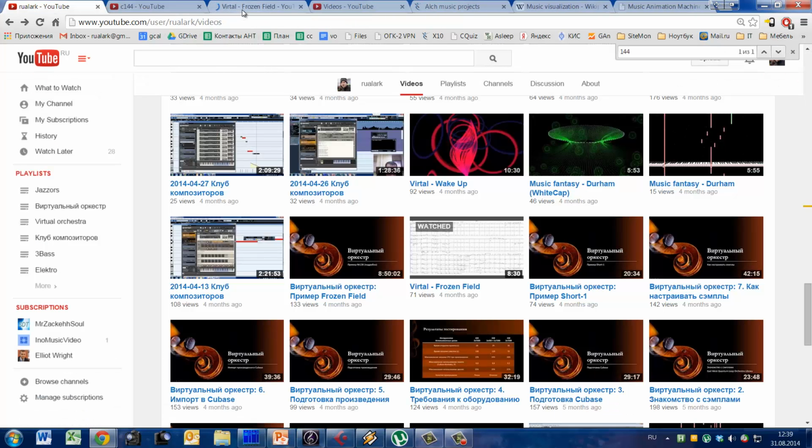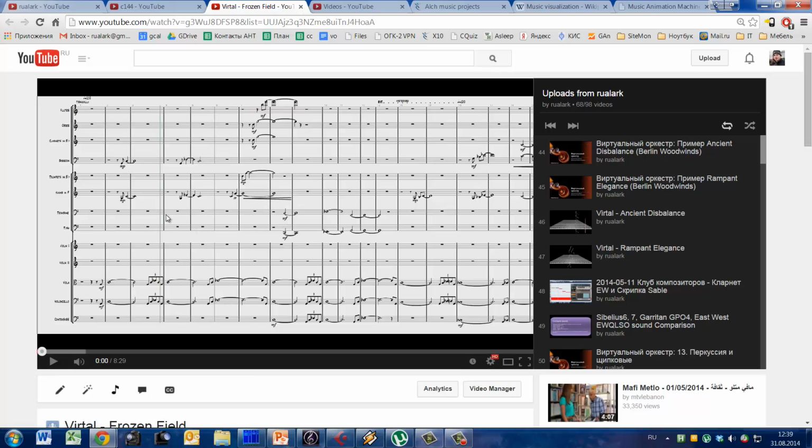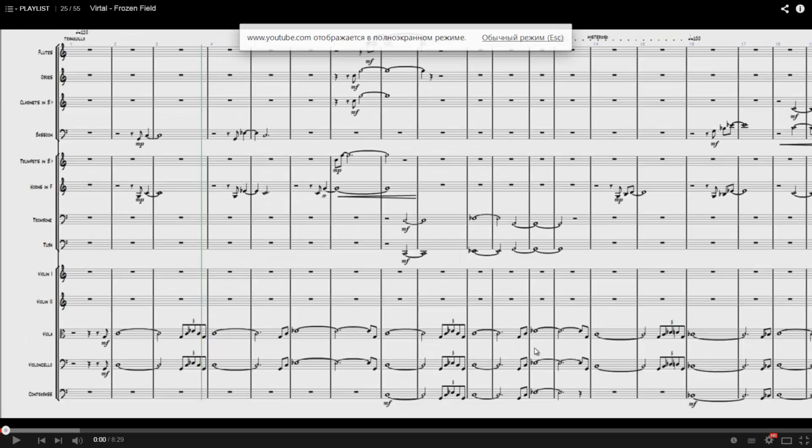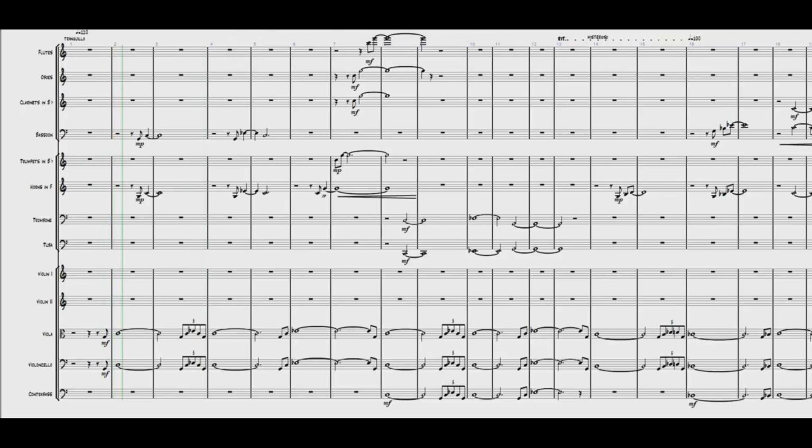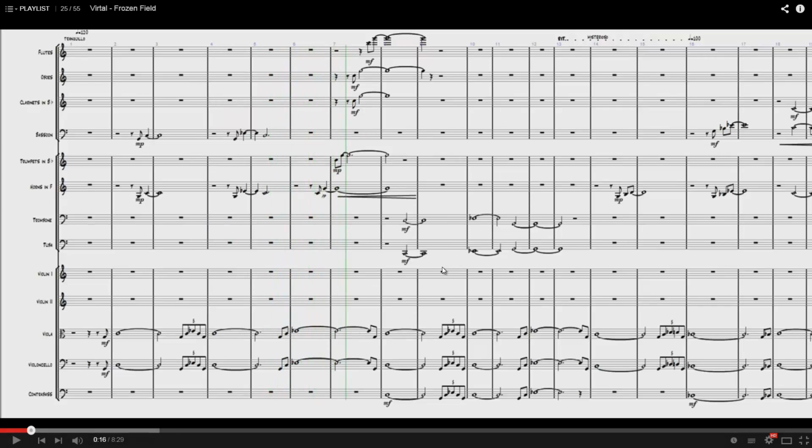And here is an example of exporting video from Sibelius and then replacing the audio with the mastered audio from Cubase. So you hear that the sound is very good, and also that it is synced to the video.